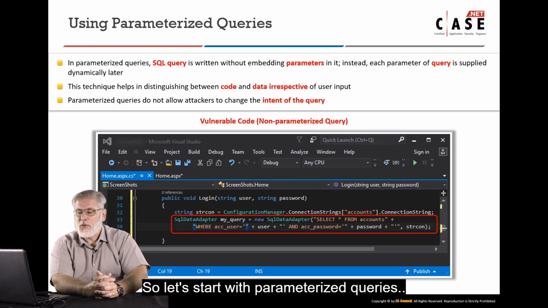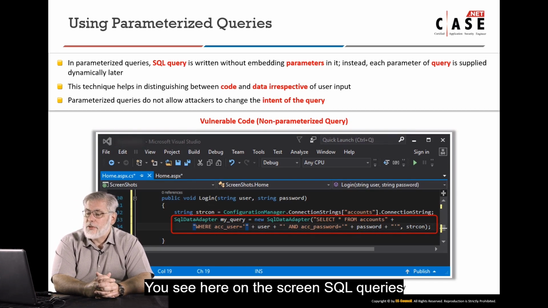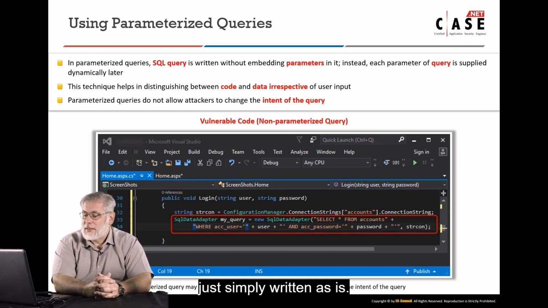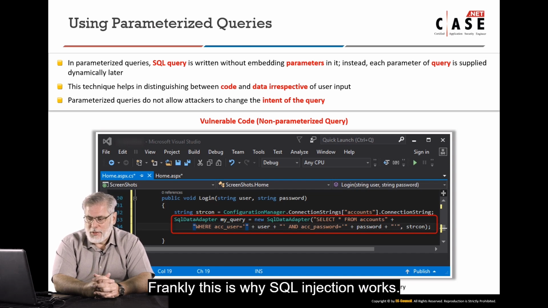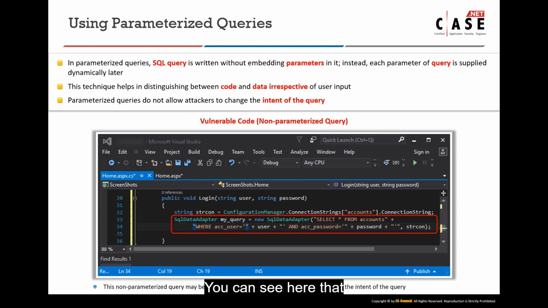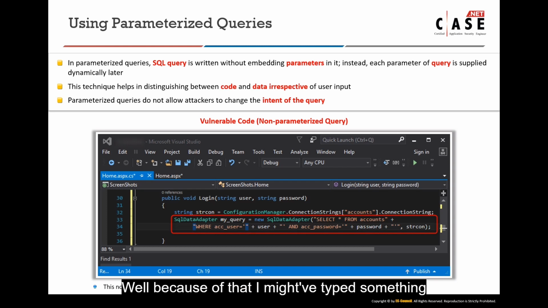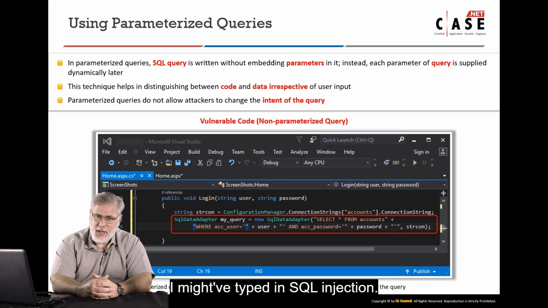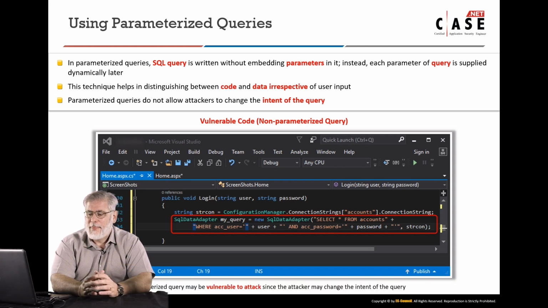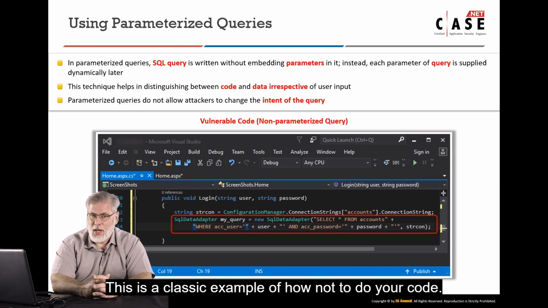So let's start with parameterized queries. You see here on the screen SQL queries just simply written as is. This is the wrong way to do it. Frankly, this is why SQL injection works. You can see here that there are values being inserted into this string. The values are user and password. Well, because of that, I might have typed something other than username and password into those text fields. I might have typed in SQL injection. This is a classic example of how not to do your code.